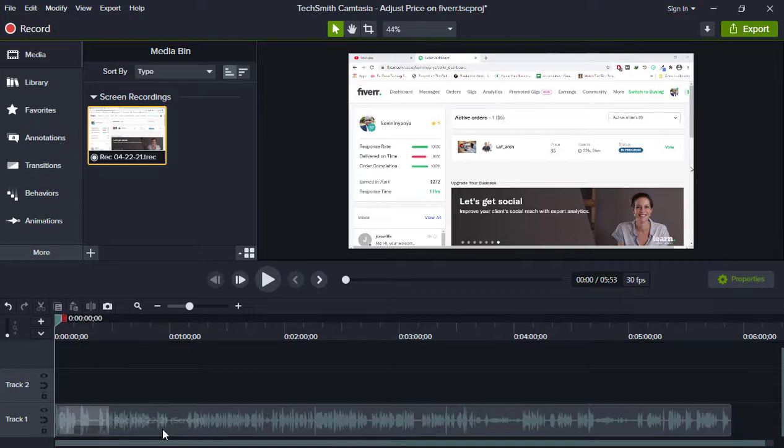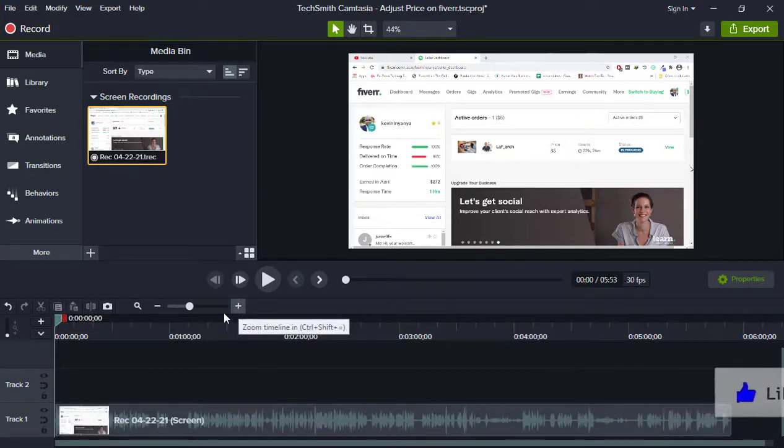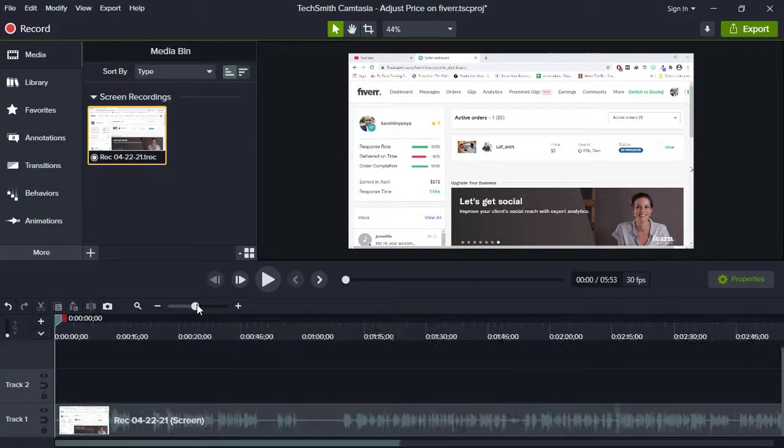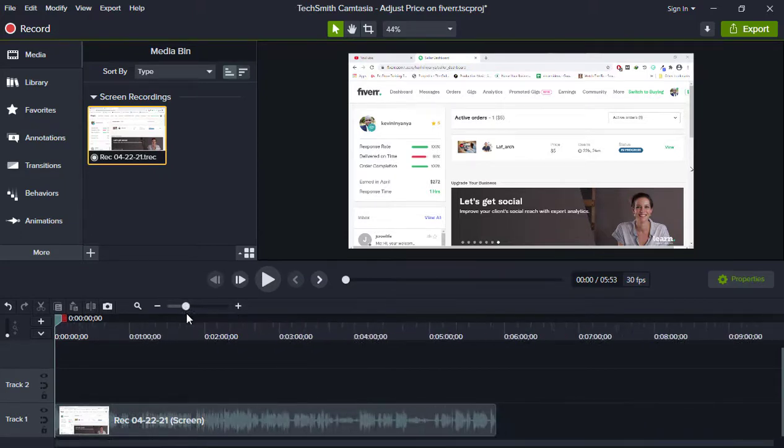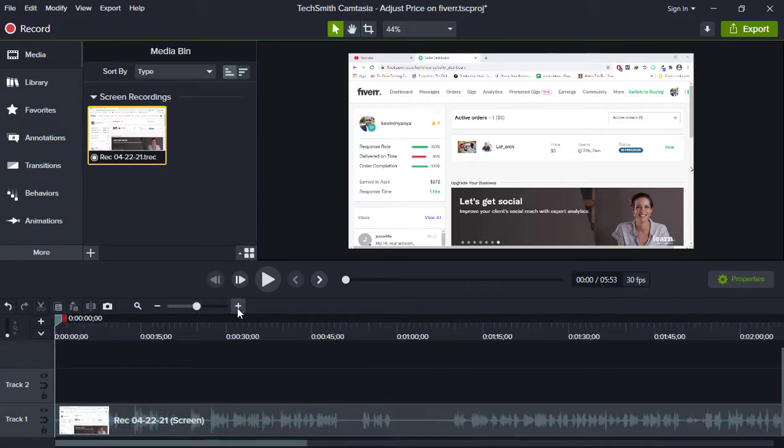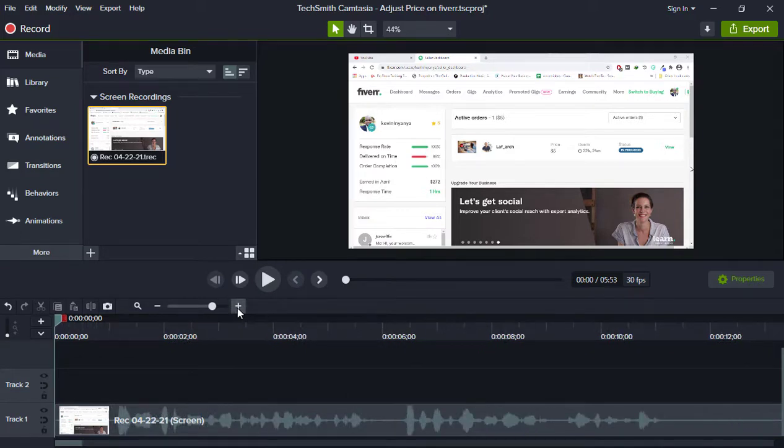And the first step I want to show you is how to select a video. Let's zoom in by using this zoom in area. You can either click, hold, and drag, or you can click on the plus button to zoom in into your video. Now, the first method of selecting a video in your timeline is by clicking on it.